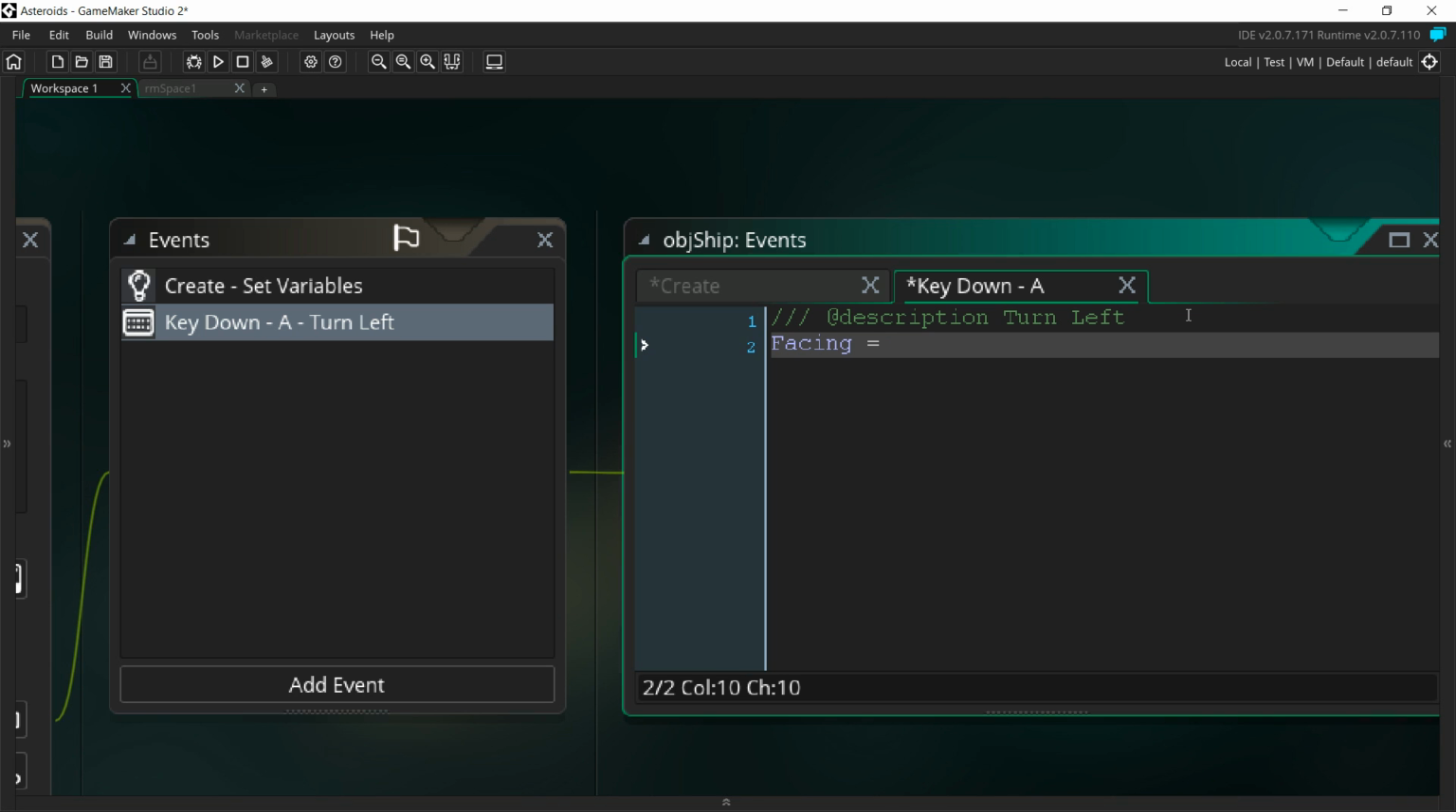So the way I'm going to make turn work, remember facing is the variable that I created that controls which direction the ship is actually facing. Not the direction it's traveling, but the way it is turned. And what I'm going to do here is make facing, and I'm going to add how much we said it was going to turn every step.